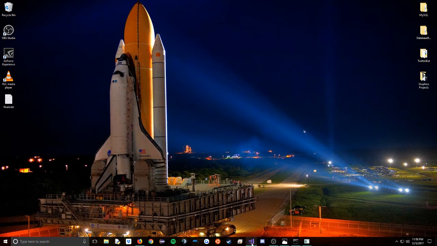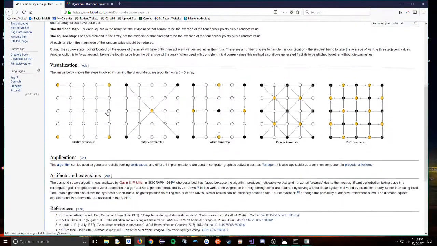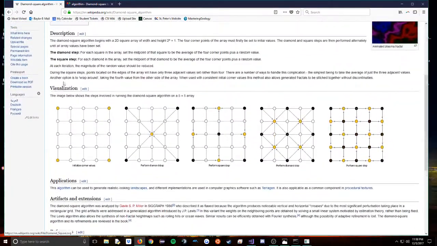So I wrote a terrain generator using an algorithm called the Diamond-Square algorithm, and the Diamond-Square works basically this way. So this is from the Wikipedia page on the Diamond-Square algorithm.